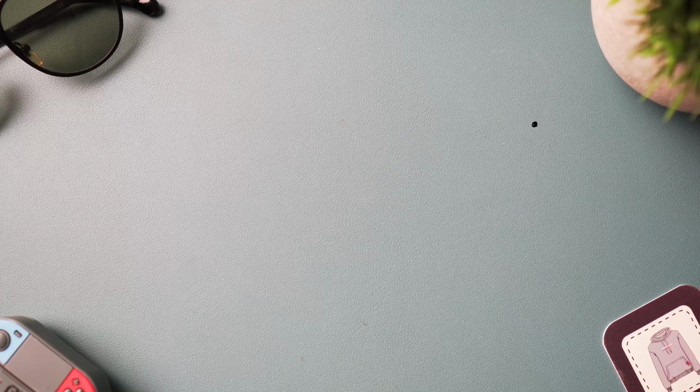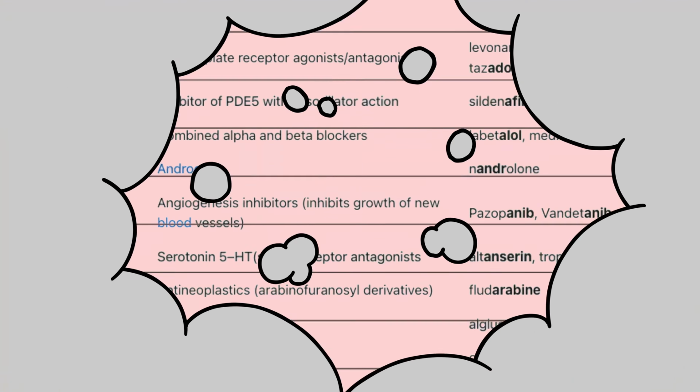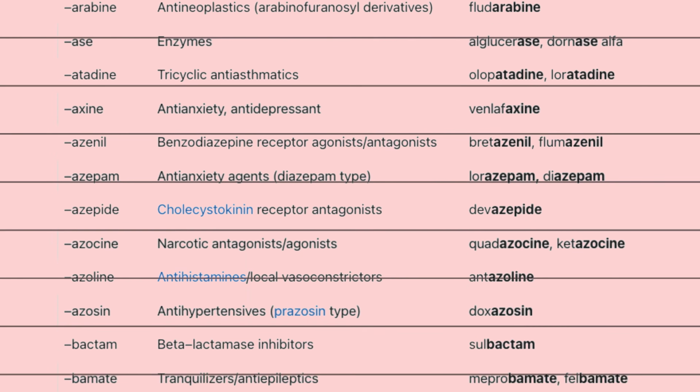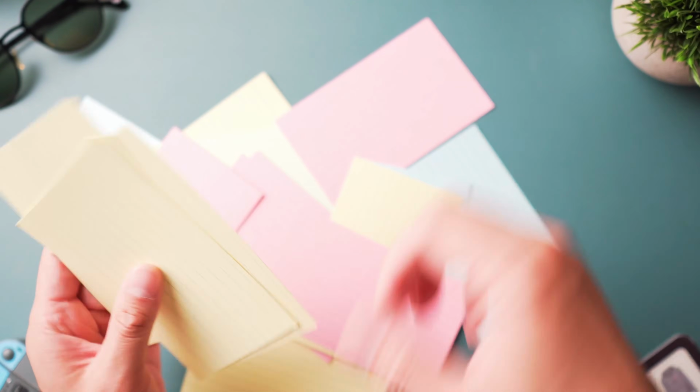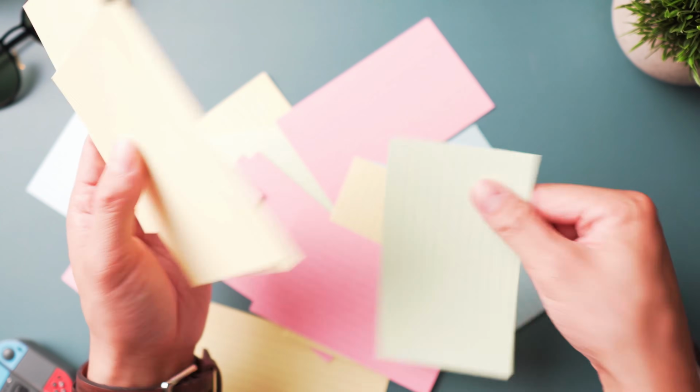So before I'm tempted to make a flashcard, I ask myself 2 questions. Have I tried to group the information together? In pharmacology, we have to know all these drugs, and instead of making 20 flashcards for 20 different medications, we want to take some time to group them first. Are there any underlying relationships between these drugs?